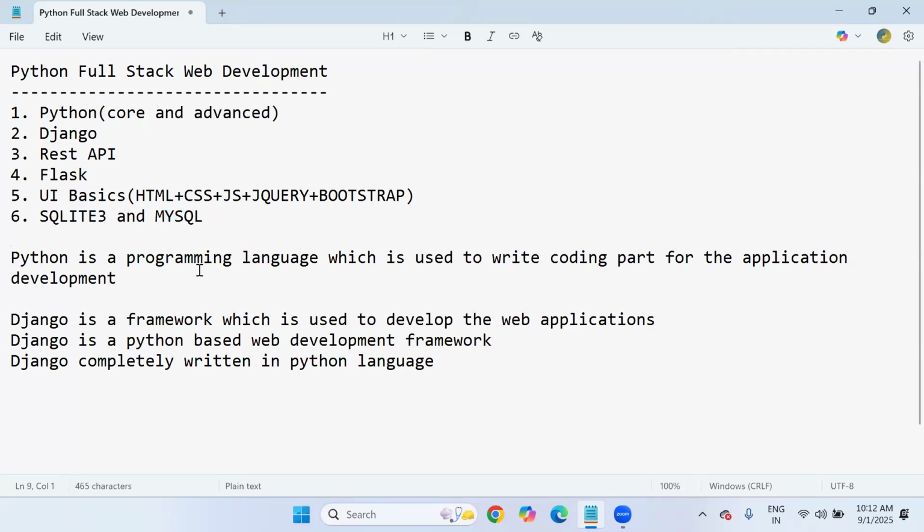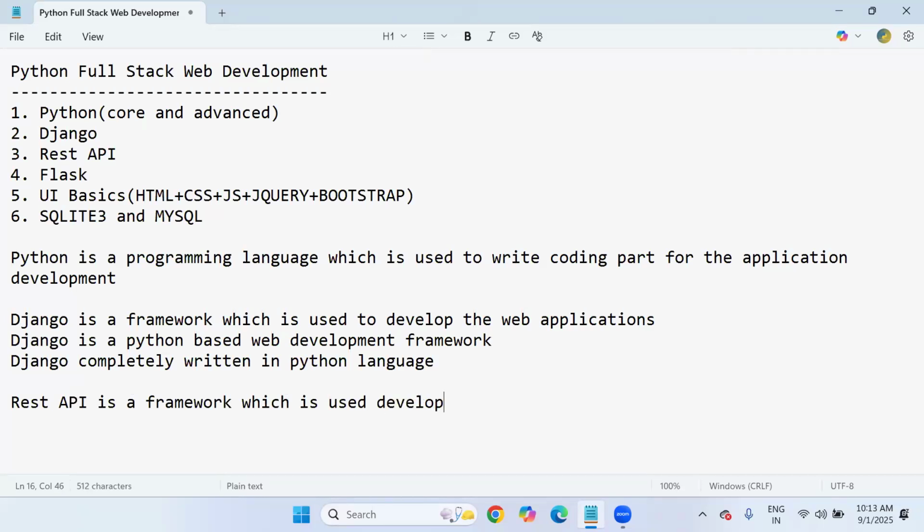Is it clear, sir? Now, once you develop web applications through the Django framework, for that web application the extension subject is important. That is REST API. It is another framework. Let me talk about REST API, sir. Here you can see REST API is also a framework. REST API is a framework which is used to develop the APIs for web applications. I'll tell you what the purpose of REST API is.